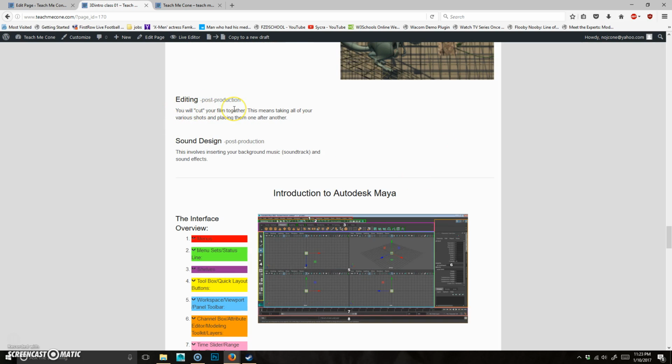Then you'll edit it, just like you would edit film. You cut one piece to another piece, and so on. And then you'll put the sound. Basically there are two main aspects of sound. There's the background music, which is the soundtrack. That controls more or less the feeling of it.